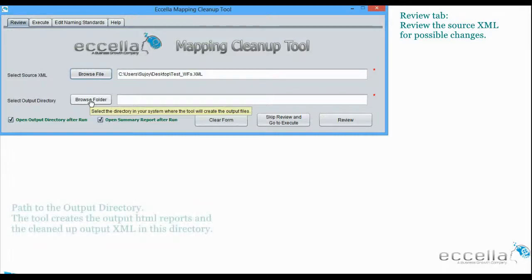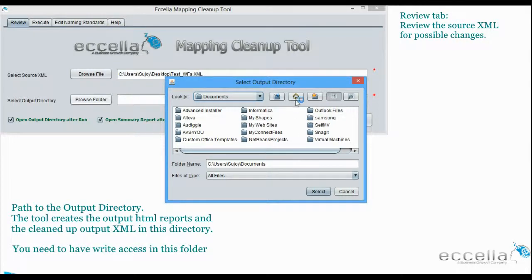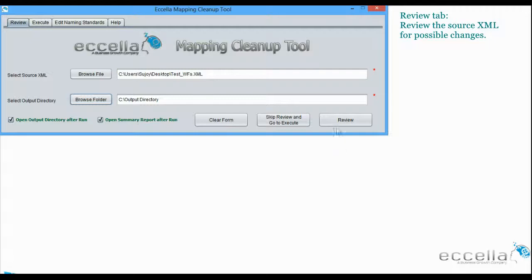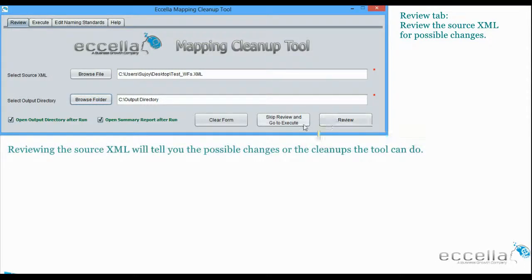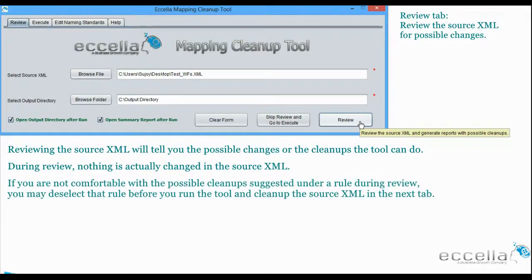The second selection is the path to the output directory. This is the directory where the tool will create the output XML and the HTML reports. Now you have the option to review the source XML for possible cleanups, or you may skip review and directly go into the execute tab. It is advisable to do the review before you actually clean up the source XML so that you are aware of the possible changes or cleanups that can be done by the tool. And if you are not comfortable with any of the possible cleanups suggested under a rule during review, you may deselect that rule before you run the tool and clean up the source XML.